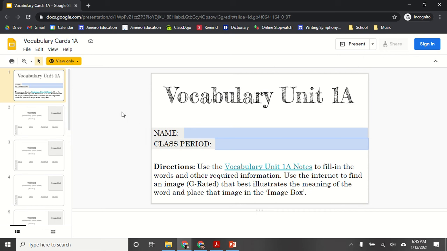The most likely reason for that is that your teacher has sent you the link to a template file, a blank copy of the original document, and what they intend for you to do is to make a copy to put into your Google Drive, and then you can work on that copy. So here's how to do that.